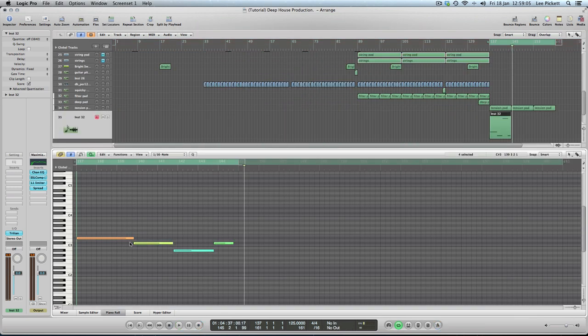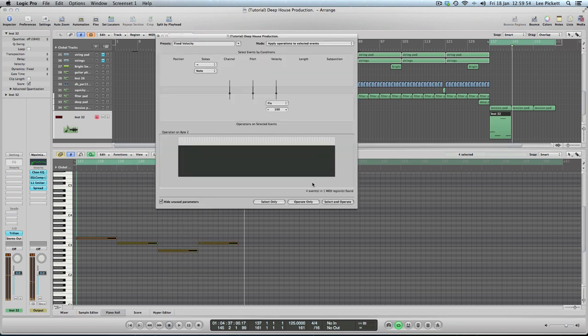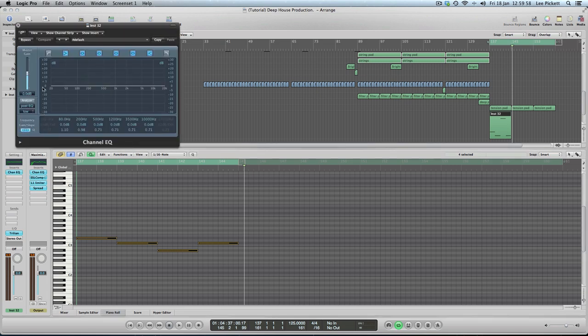Right, I'll edit the notes as well. They're not matching what I had before, so I'll sort that out. As well, I think, to make it more atmospheric. Let's do a low cut and high cut on that.